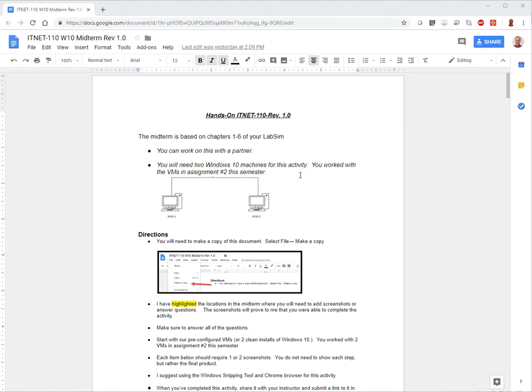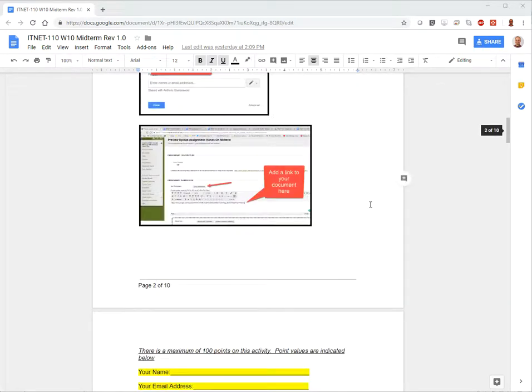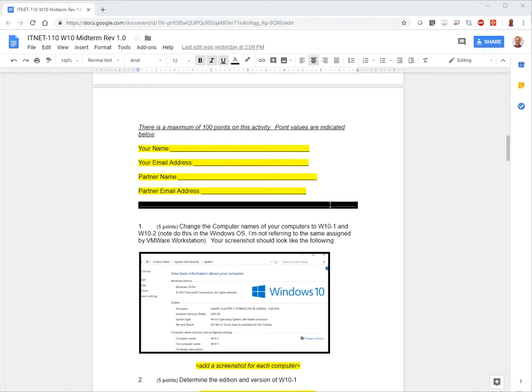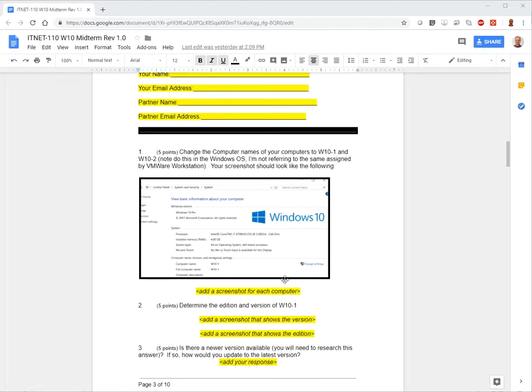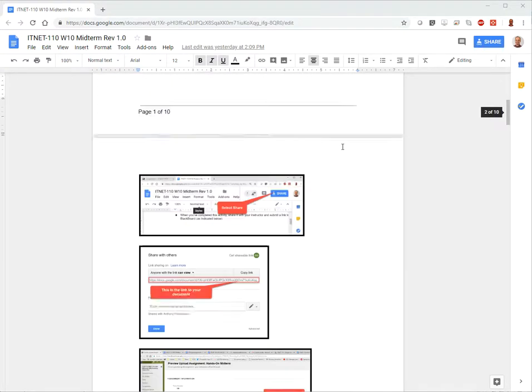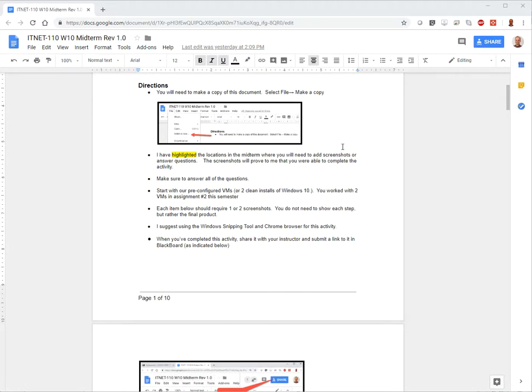So basically with the midterm, it's kind of like the second assignment where you had to get two Windows 10 machines to ping each other. You're going to start with those two Windows 10 VMs, virtual machines, and run through a bunch of activities and add screenshots as indicated.